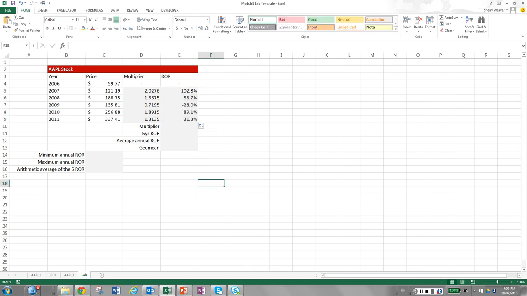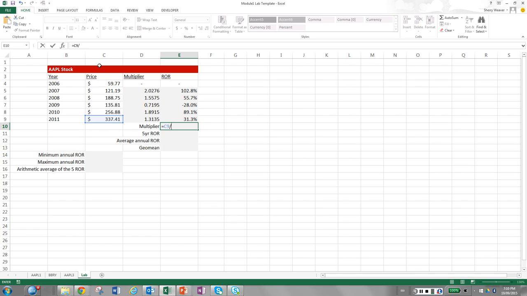All right, so we can see that our rate of return ranged from a high of 102% down to a loss one year of 28%. The second part of the question said, what is the overall 5-year rate of return? In this case, I'm not even worried about any of these intermediate prices. I just want to know what's the multiplier I need in order to get 59.77 up to 337. So I'm going to take C9 and divide it by C4. So my multiplier is 5.65, let's say.